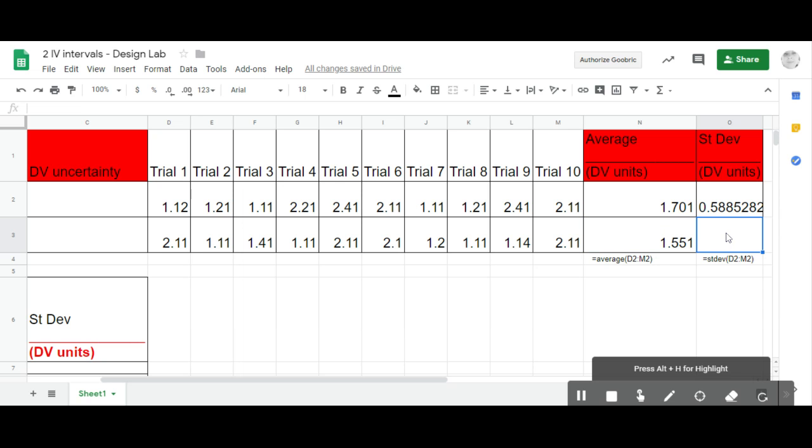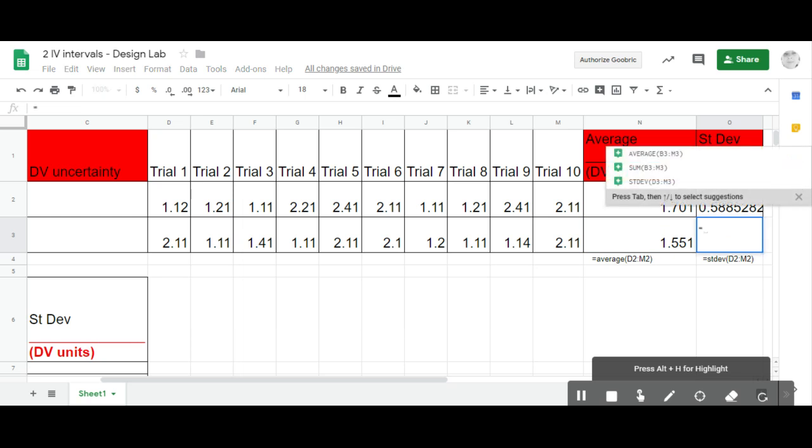I have one more calculation. I'm going to do it real quick. I need to calculate the last one, standard deviation. So I'm going to type equals, and then it's actually bringing up a suggestion list here. I'm going to pick on it, right?